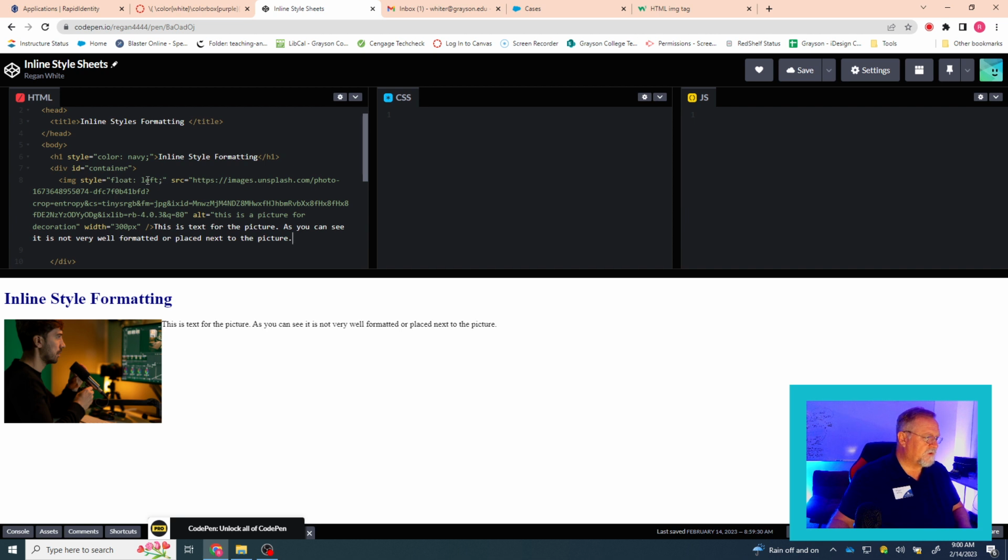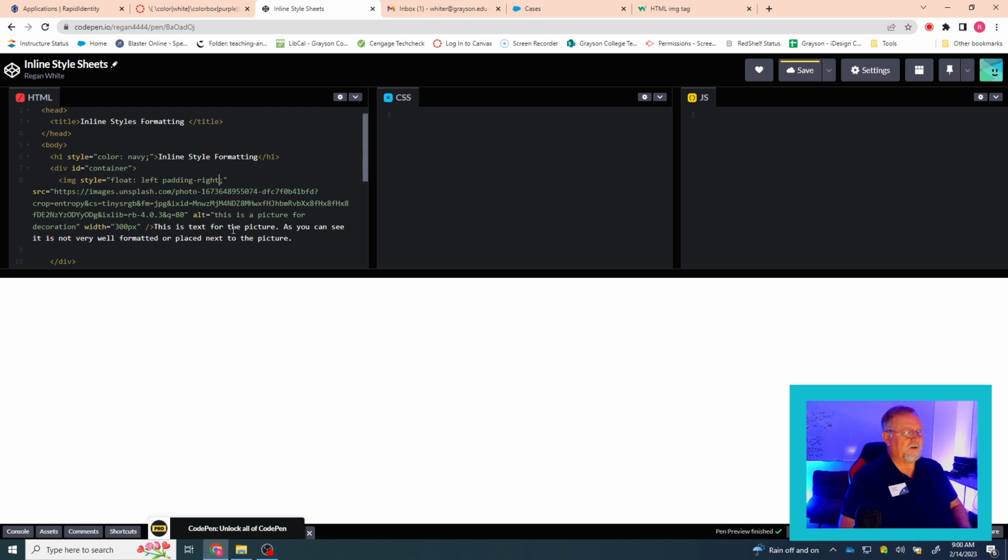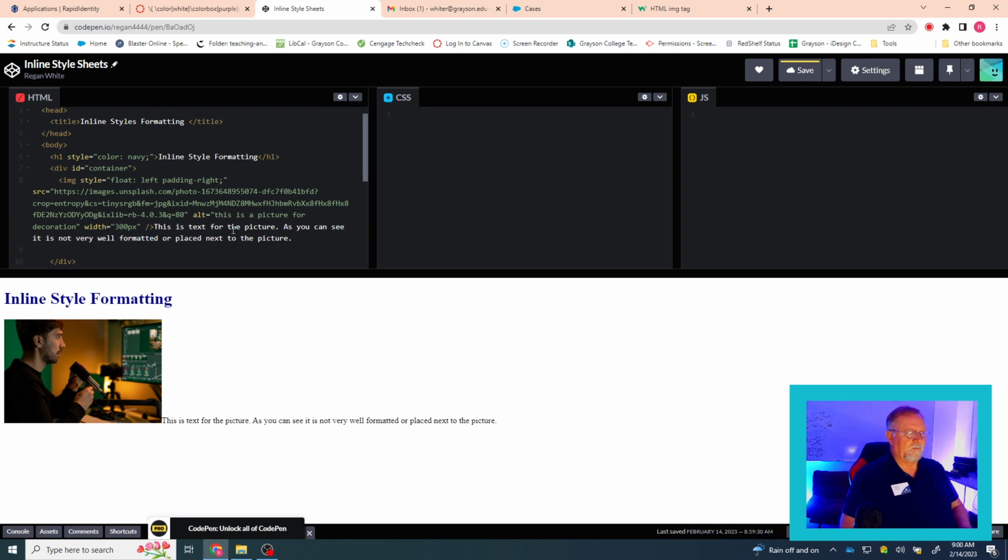What we're going to do is, in addition to float, we're going to pad the picture a little bit. So I'm going to go padding, dash right. Now, as we learned yesterday, I can pad just the word padding if I want to. Or I can pad right or left or top or bottom or any combination of those things. But in this case, since I'm floating the picture left, I want the padding to be on the right side so that it will give me a little space in there. I'm going to put about 15 pixels, and I'm going to call that good.